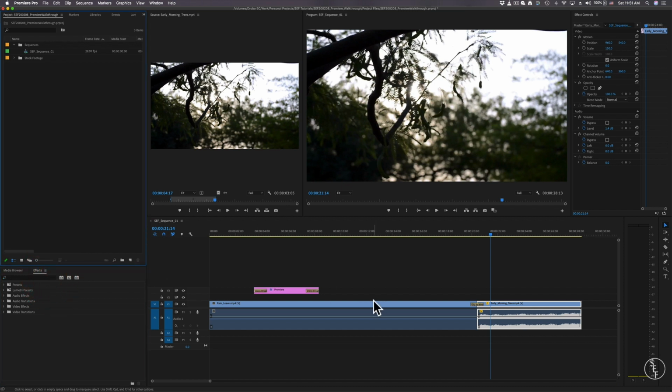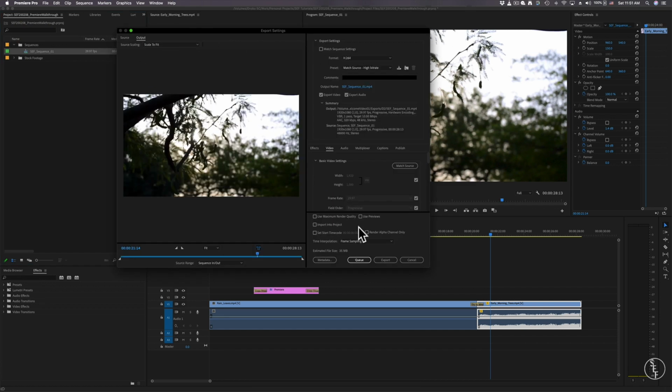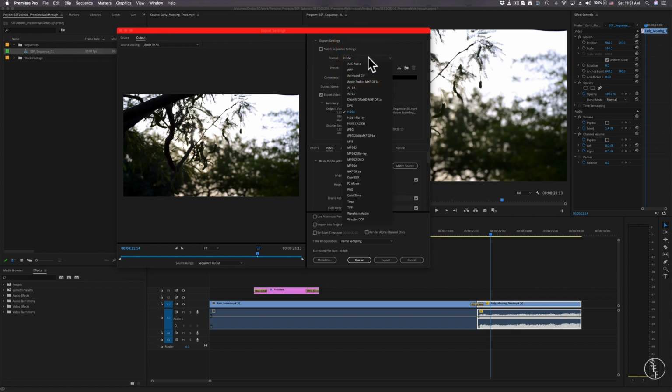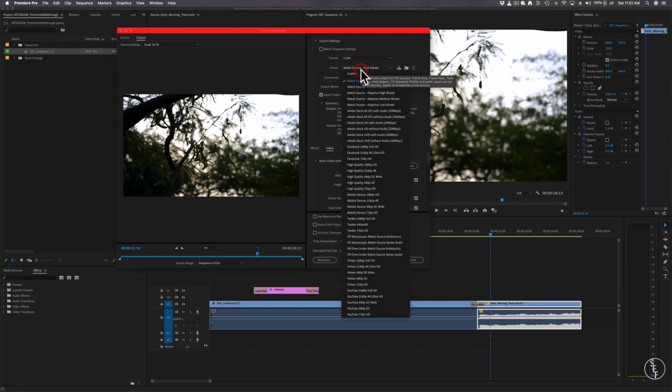So let's say that we're all set and we're all done editing our sequence, and now we're ready to export. So I'm going to hit Command M, M as in monkey, to bring up our export settings window. For formats, you can select all different types. I normally just stick with H.264. You could even export this as an audio-only waveform. But yet, normally I just go with H.264.